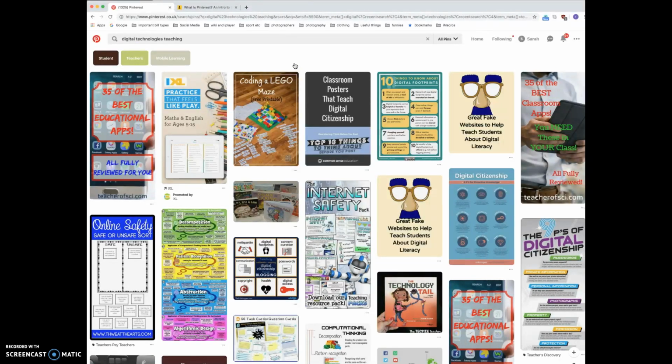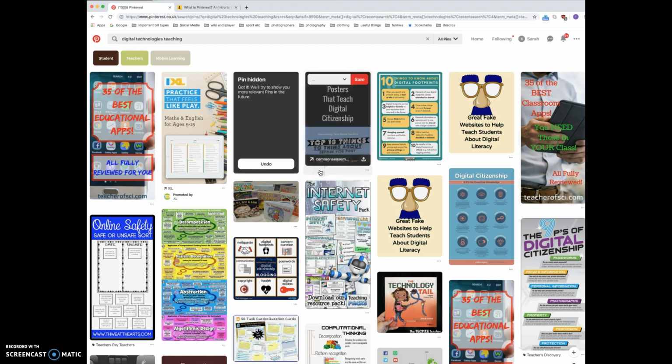What that'll bring up is a number of resources based around digital technologies and teaching. So obviously creating a Lego maze probably is not going to be applicable to what I would like. So the three dots at the bottom, I can just hide that away. So I don't want to see that. That's not relevant to me, and I can get rid of it. As that develops, so as you continue to dismiss things, you will get much more specific search results for the things that you are interested in.